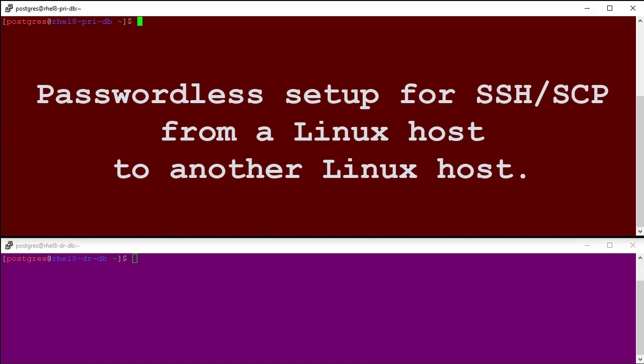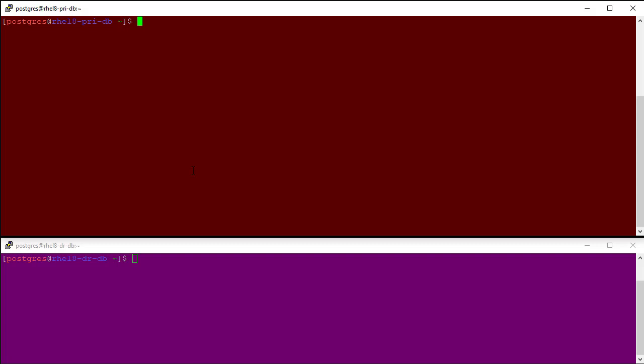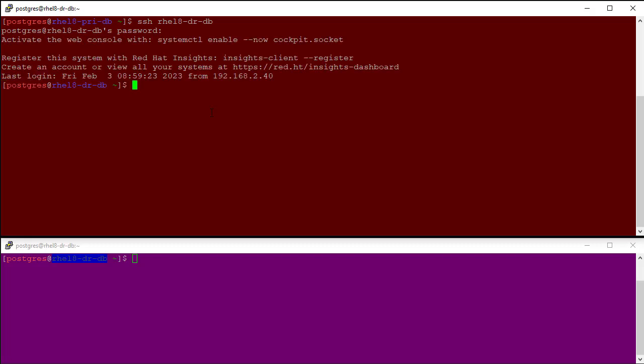Hello everyone. In this video, I will show you steps to connect from one server to another server without a password. It's also called a passwordless setup. For example, when I connect from this primary database server to the secondary server, it will prompt me for a password. So I would like to set up passwordless, so when I connect from primary to the secondary, it will not prompt the password.